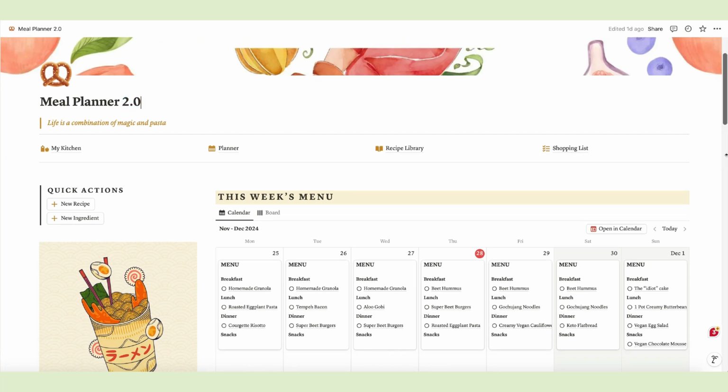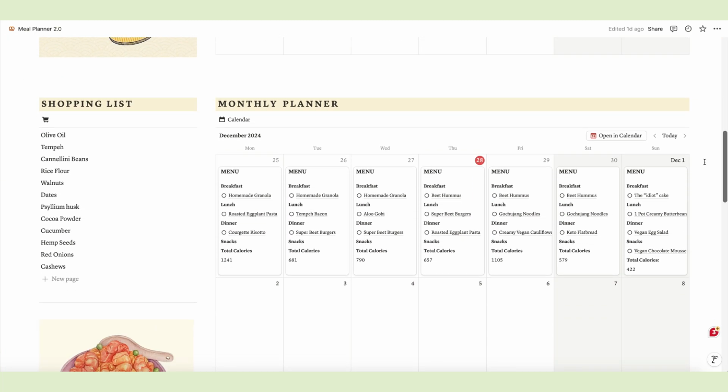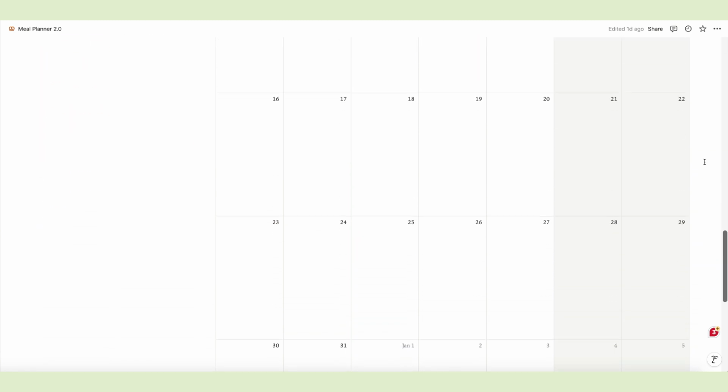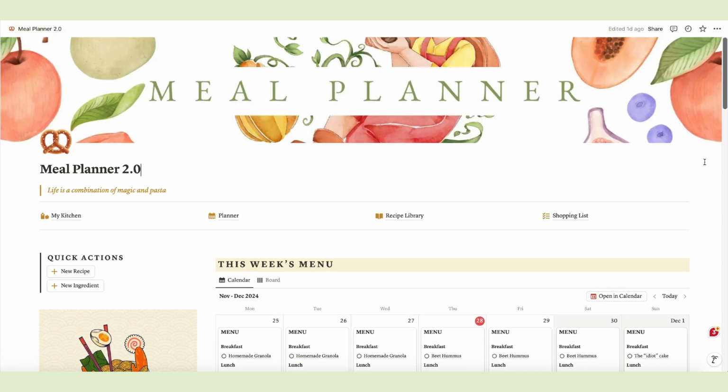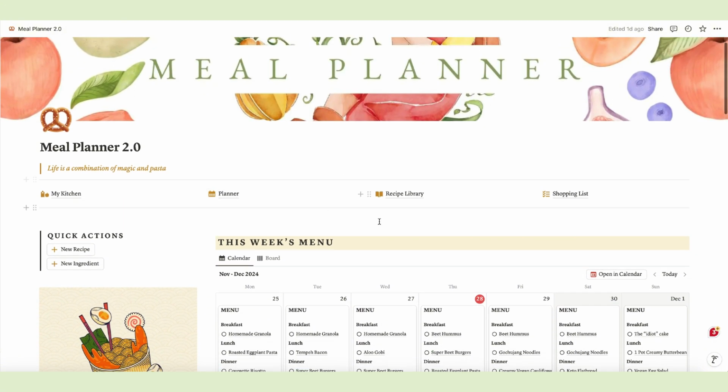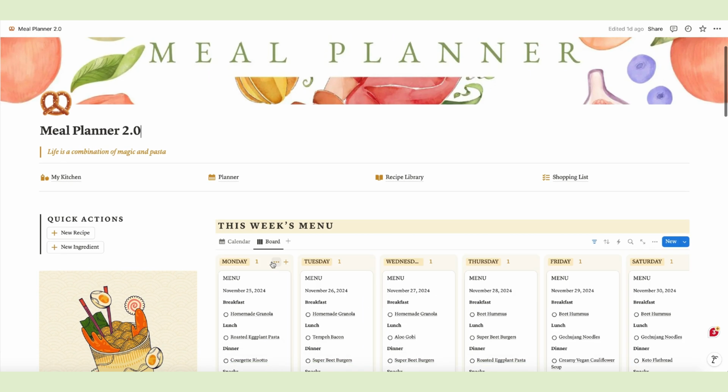In today's video, we are excited to look at our Meal Planner 2.0. The revised version of our bestseller template now comes with the new features some of you suggested. We are so happy to give you a tool that you will love using and that will help you take control of your health and boost productivity.